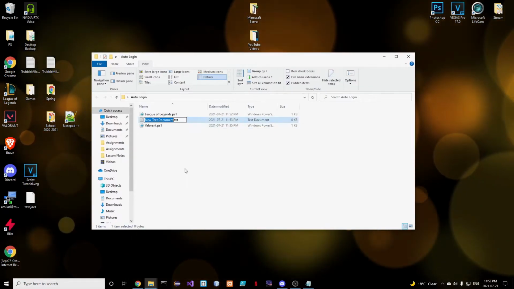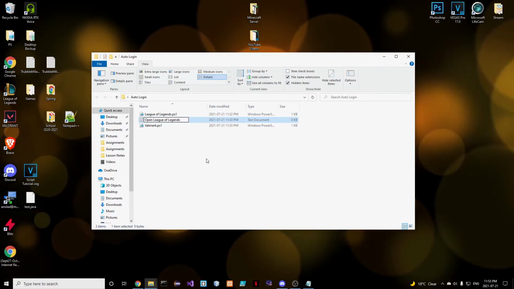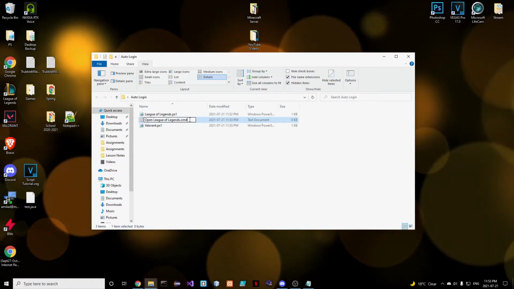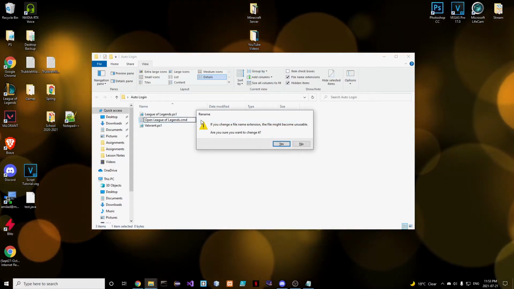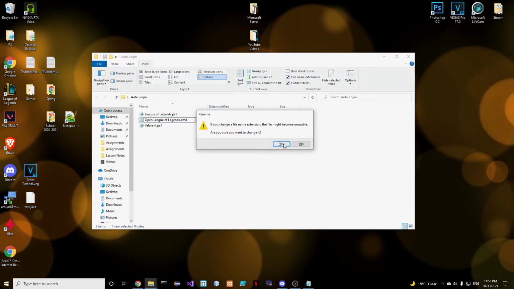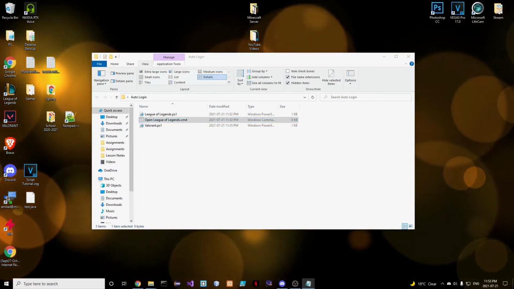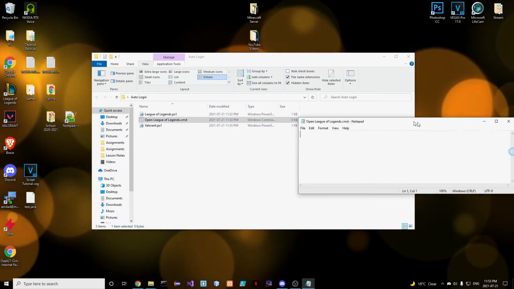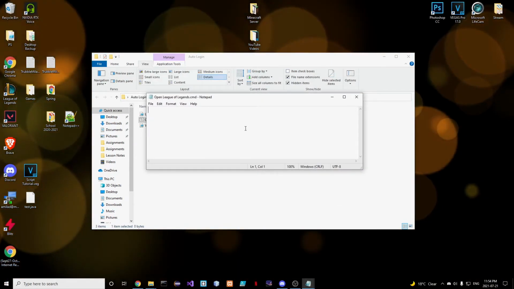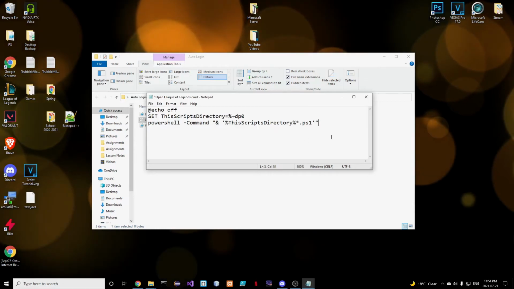Now, we're going to create a text document. You can call this Open League of Legends.cmd. It's important that we change the extension name so that it's not a text file, but a command file. When you do this, it's going to prompt you asking if you're sure you want to change this file extension name. We're going to click yes. Now that we've made one, we're going to right-click it and then click Edit. Here we have another box. Now you can go ahead and paste in the information that is in the description as well. It's going to look like this.